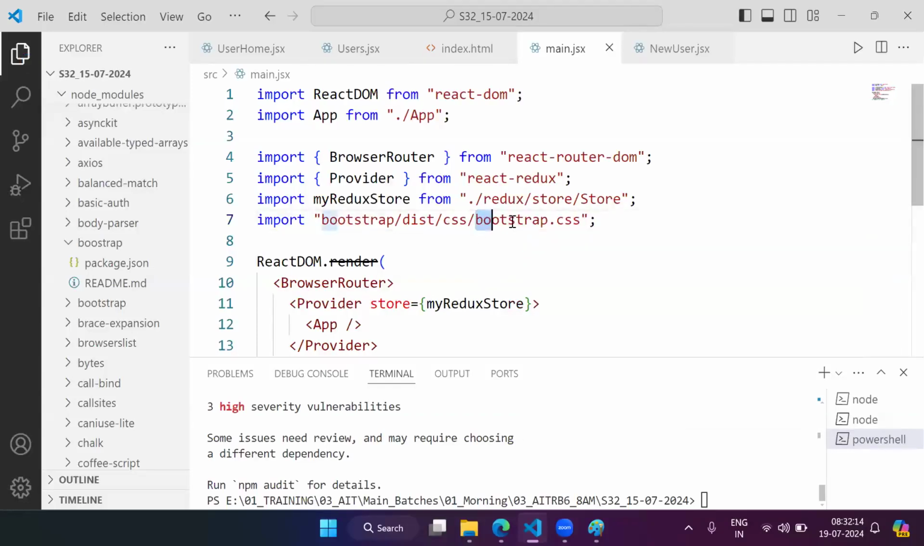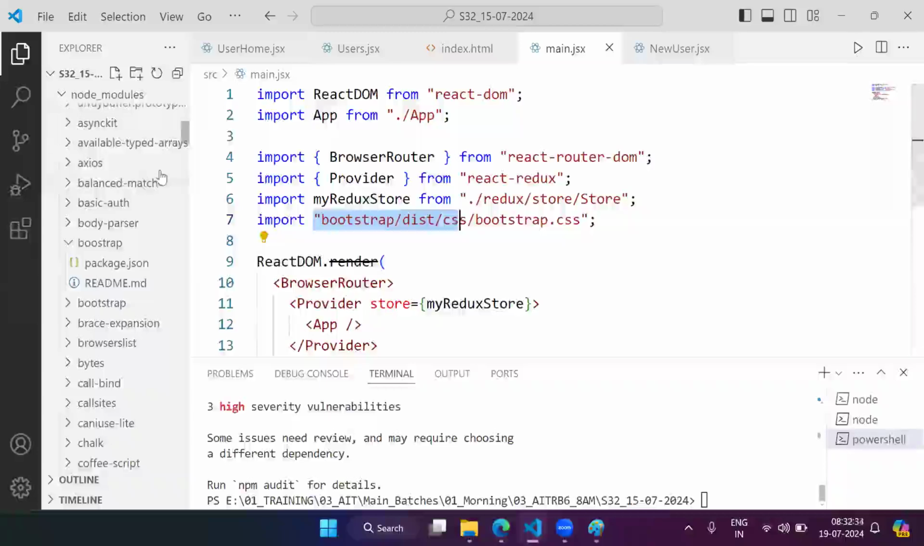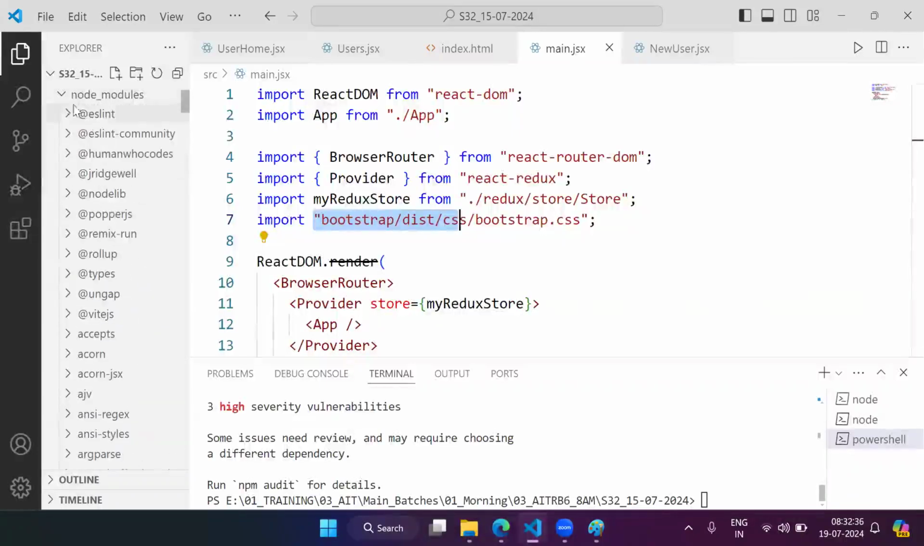So this bootstrap.css file is present in this path. Now this is in the node modules, so you directly give the path. Now go back here. Now see, again you got all these styles back. Now the same thing you can do for the new user page also. You can go back to that new user.